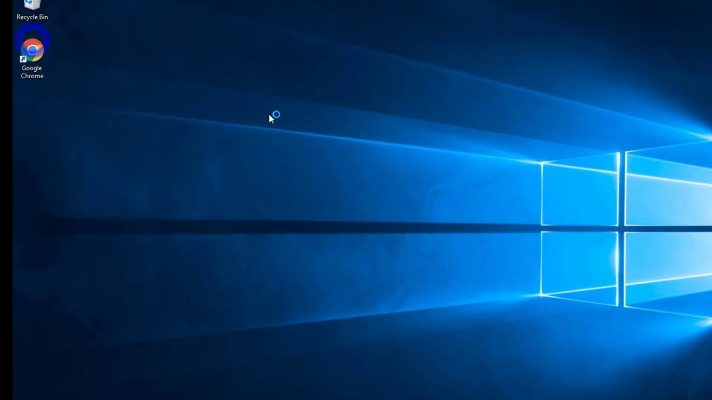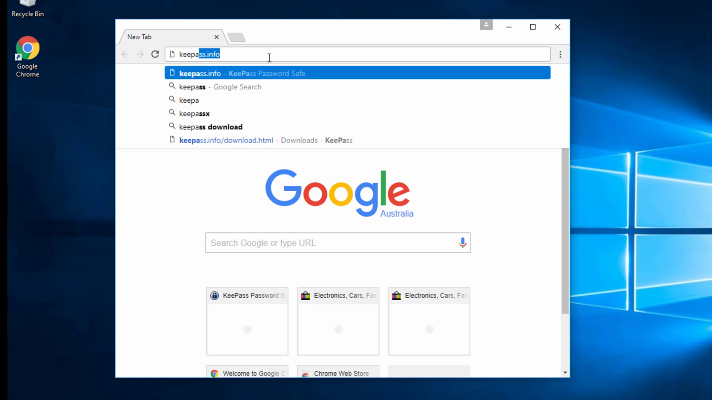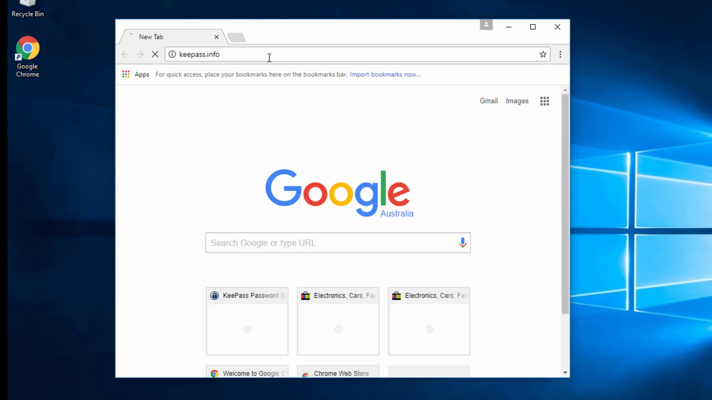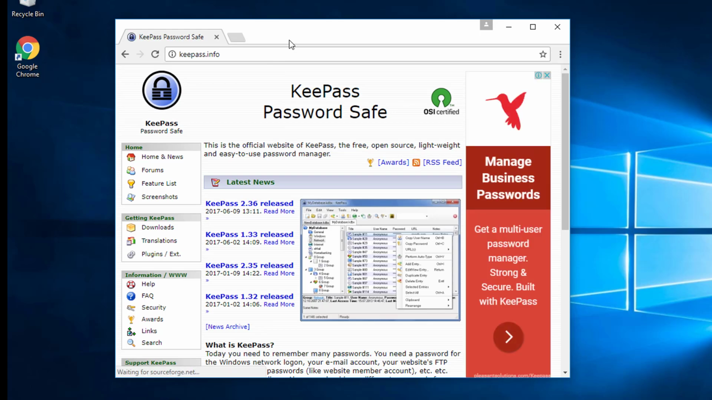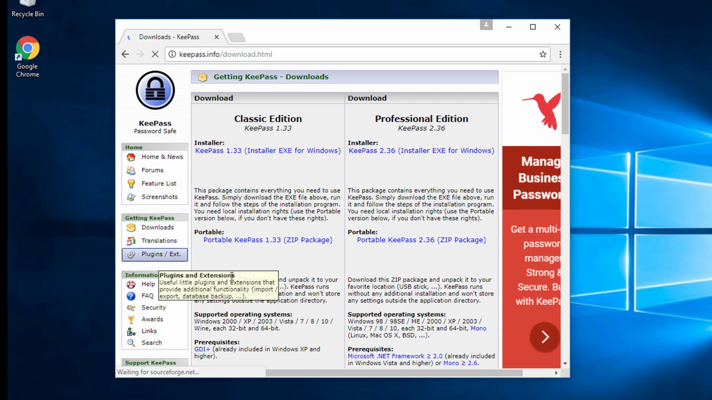Before we get started, we need to download KeePass. So to do that, open a browser of your choice. In this instance, I'm using Google Chrome, and type in keepass.info. On the left-hand side here, just click on the downloads page.